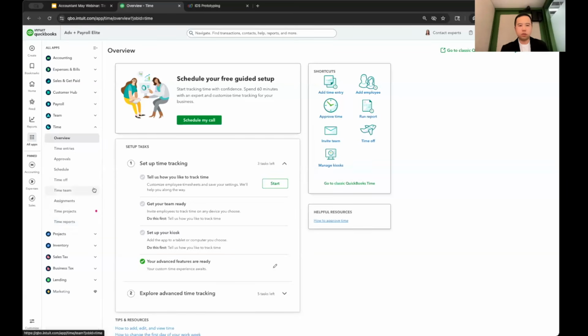With the beauty of our time tracking solution, it's very flexible. Basically, any workflow that you're thinking about can be configured in the settings, on these subsequent pages. So with that being said, let's get into advanced time tracking, or setting up time tracking.